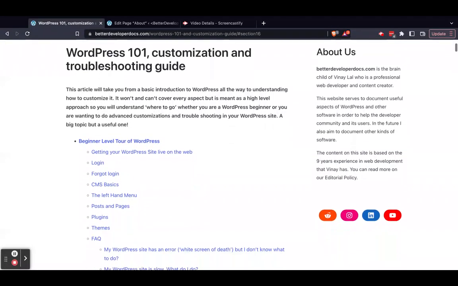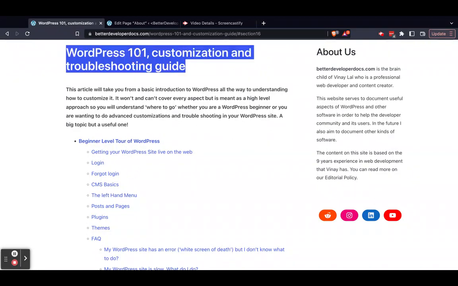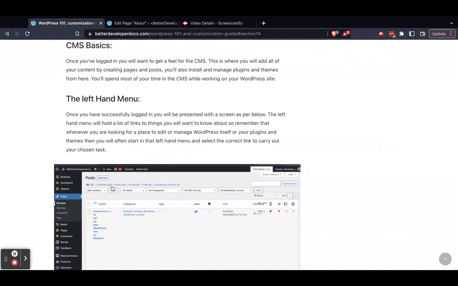In this video, we're going to be looking at CMS basics and the left-hand menu inside of the WordPress CMS. We're still in our beginner level tour of WordPress in our overall course of WordPress 101 and customization. So let's go and have a look at CMS basics.